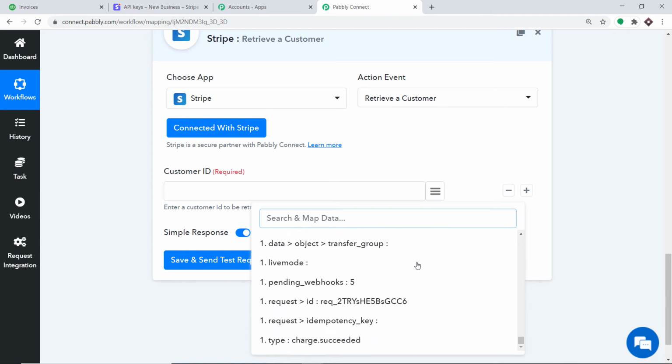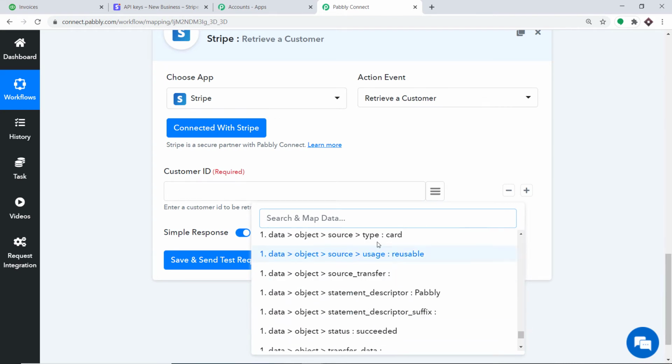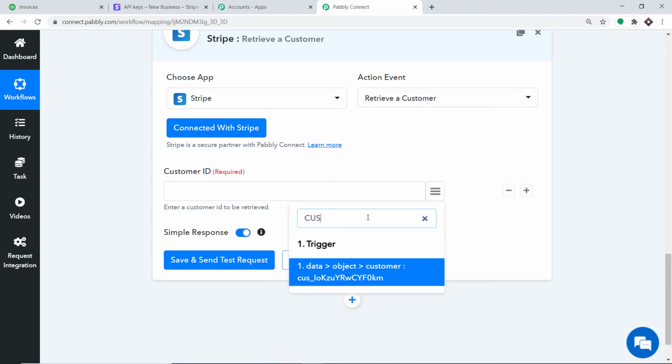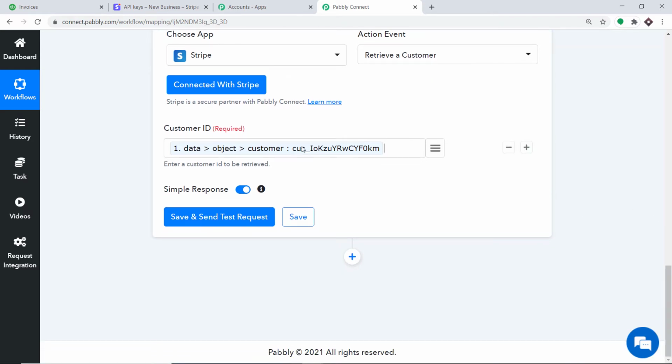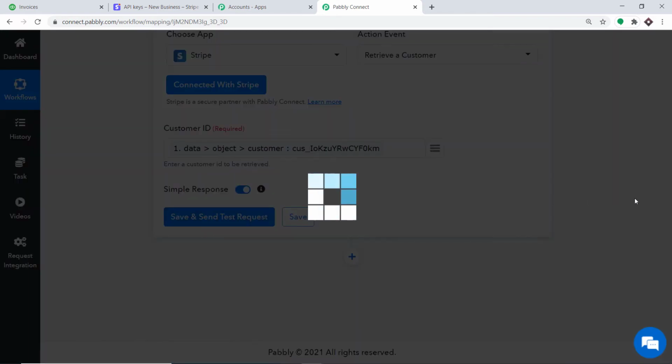Okay, so let me scroll down. What was the customer? Let's just type customer in case it's finding it difficult to search. Okay, so this is the customer ID. Excellent. So to retrieve all the information related to the customer, we have entered the customer ID and just click on save and send test request.